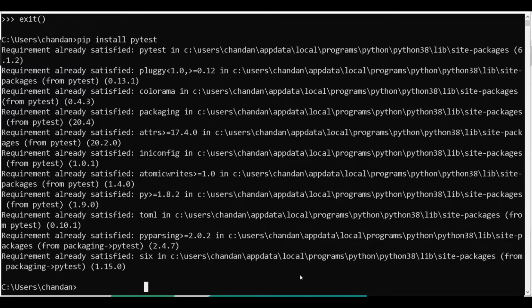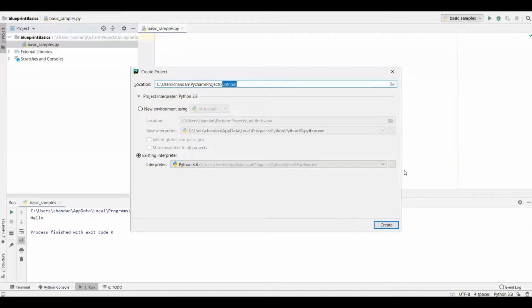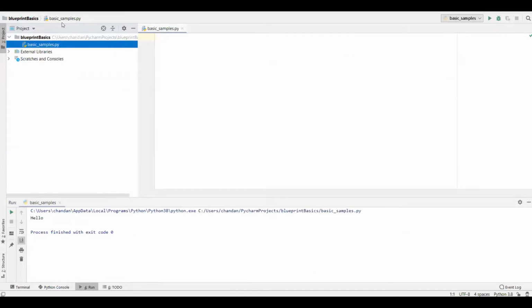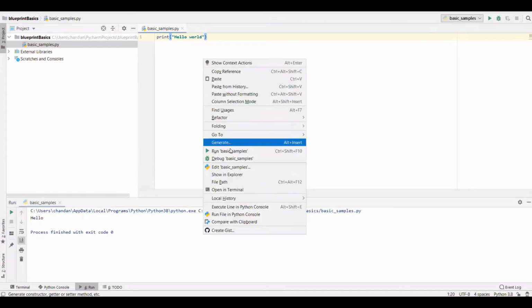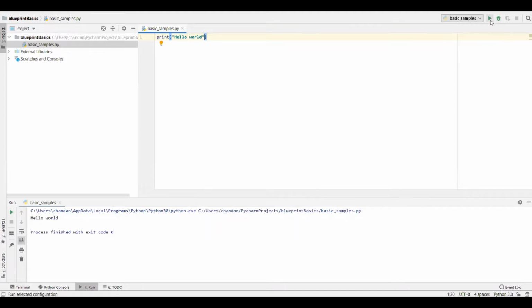Now once all these things are done, you would see this kind of left side pane, and this is the Python editor. So just like System.out.println in Java, if in Python you want to print anything, the command is print. Let's say hello world, and you can run directly by right click and run, or by clicking on this. Output would be displayed here.